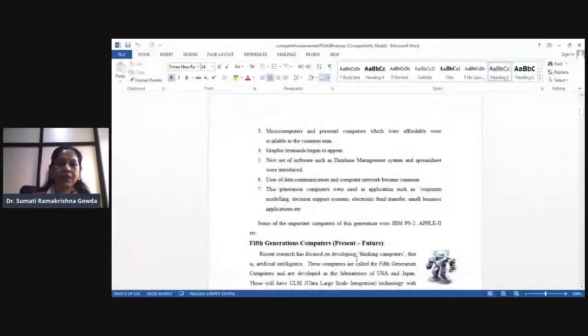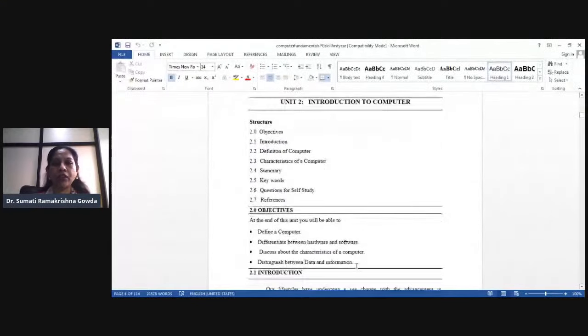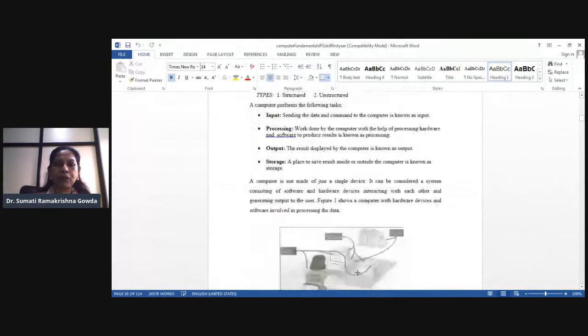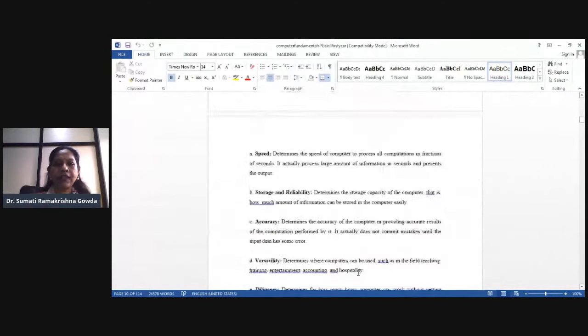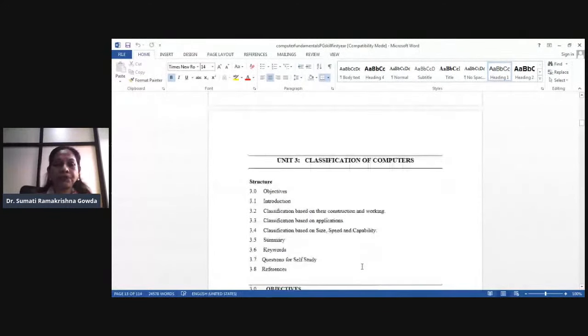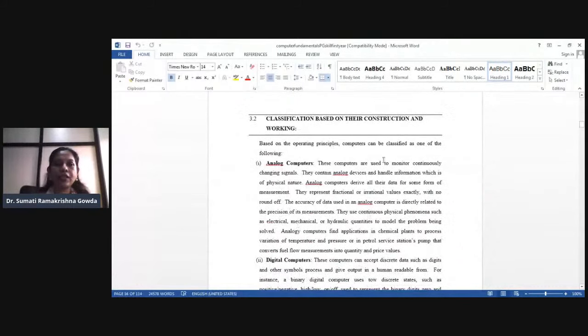Okay, yesterday we learned the history of computers, generation of computers, then the definition of computer, what hardware means, what software means. So I will now continue with the classification of computers. Yesterday I taught you characteristics of a computer, and now classification of computers. Yesterday I told you based on what computers are classified.